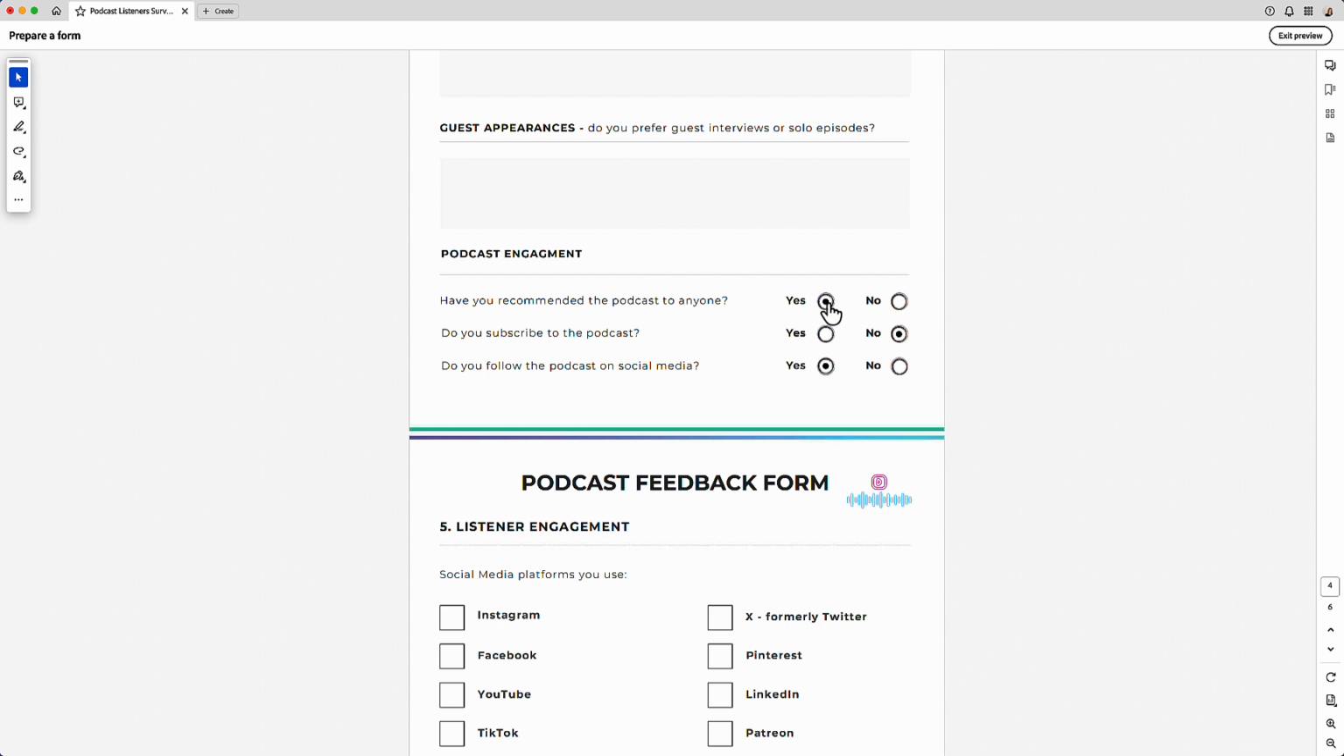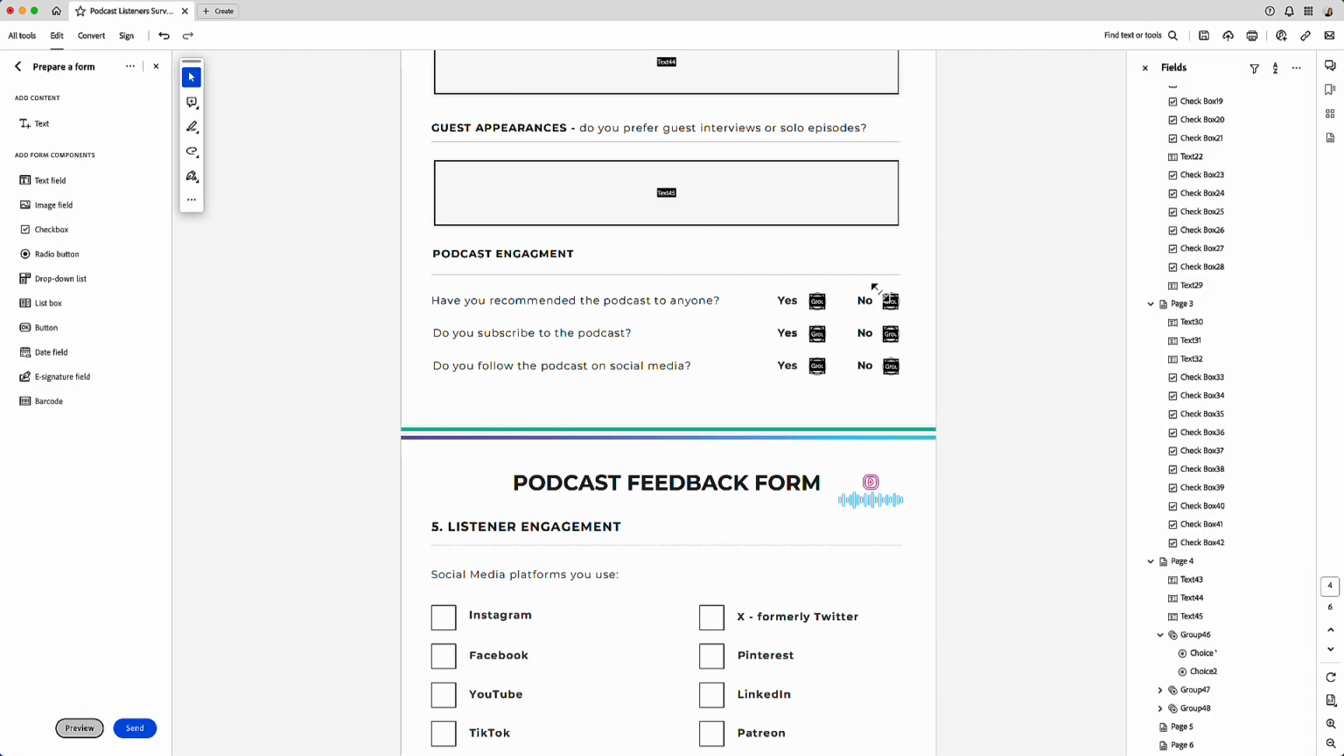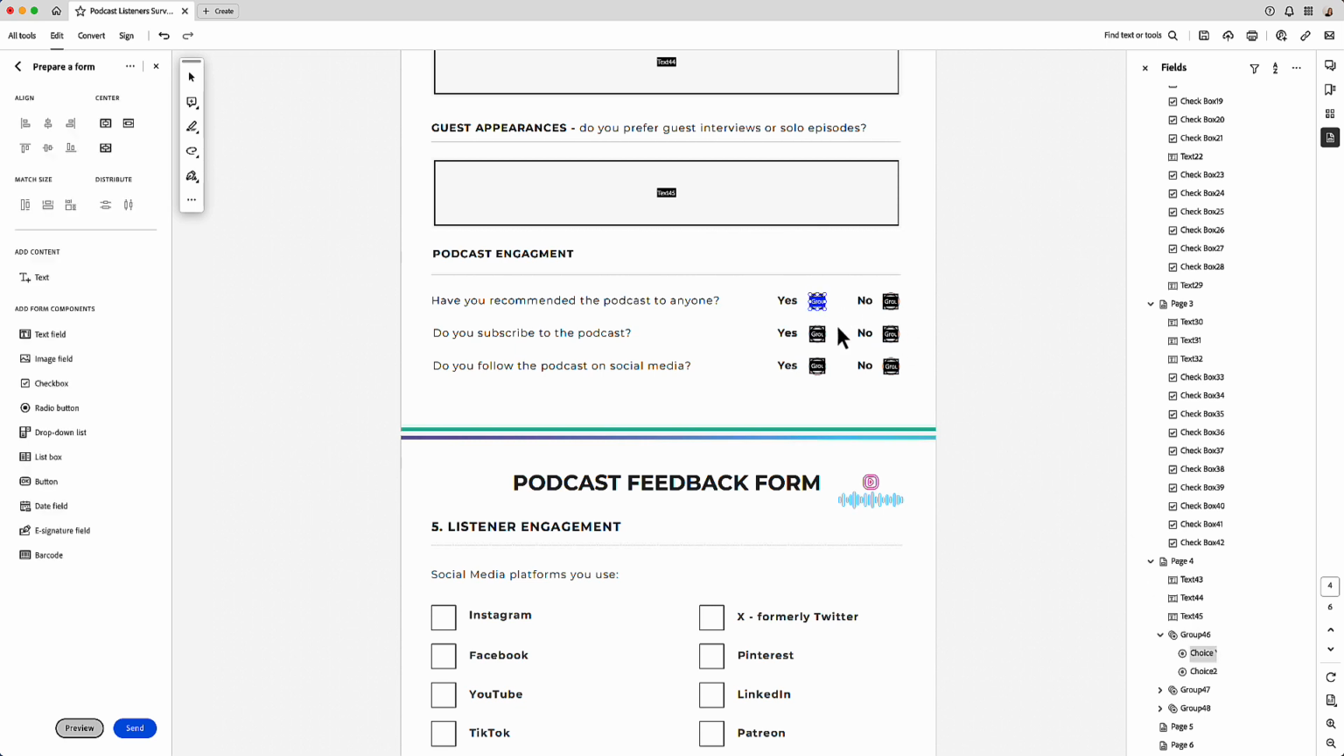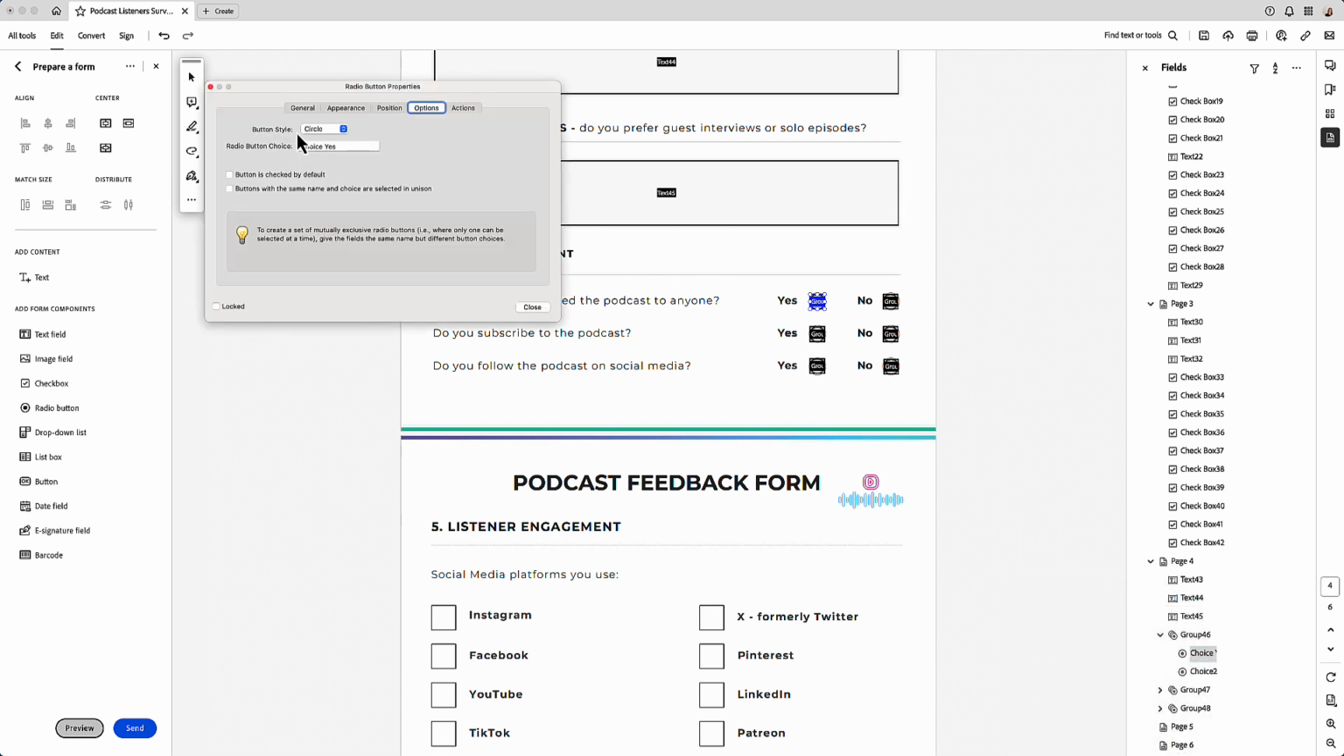Just preview the ones, and remember the ones you have selected. So yes, no, yes. Okay, so come out of the preview and you'll click on the yes one, because we know that's selected. Click on the properties and rename the choice. When you rename it, that's going to deselect the choice so that your form is reset.